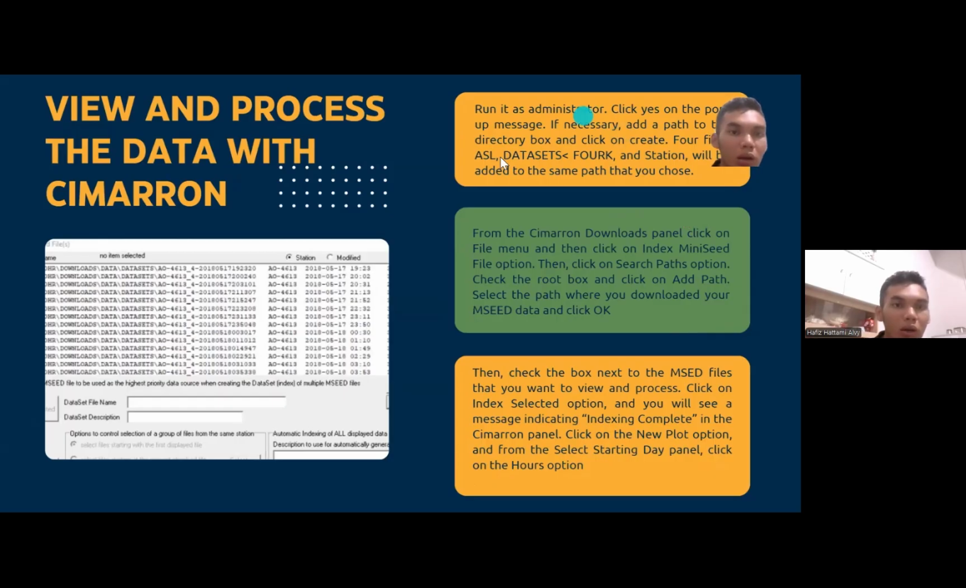Now, view and process the data with Cimarron. First, run it as administrator, then click yes on the pop-up message. If necessary, add a path to the directory box and click on Create. For files, ASL, datasets, fork, and station will be added to the same path that you choose.